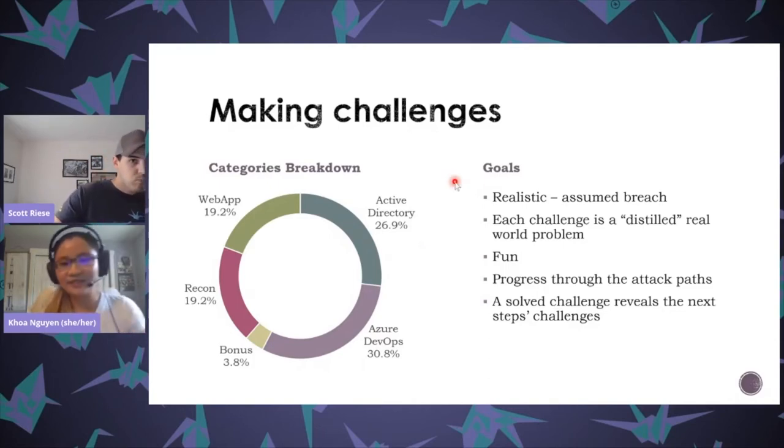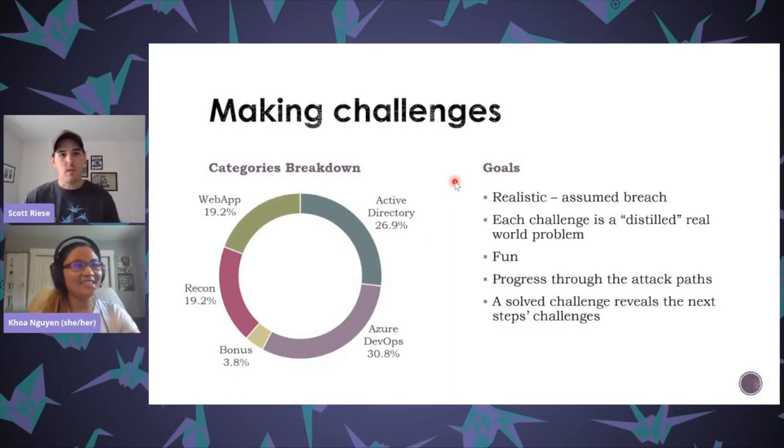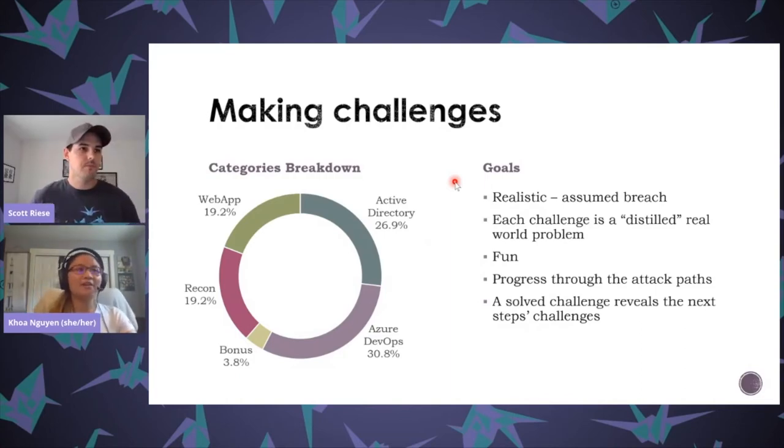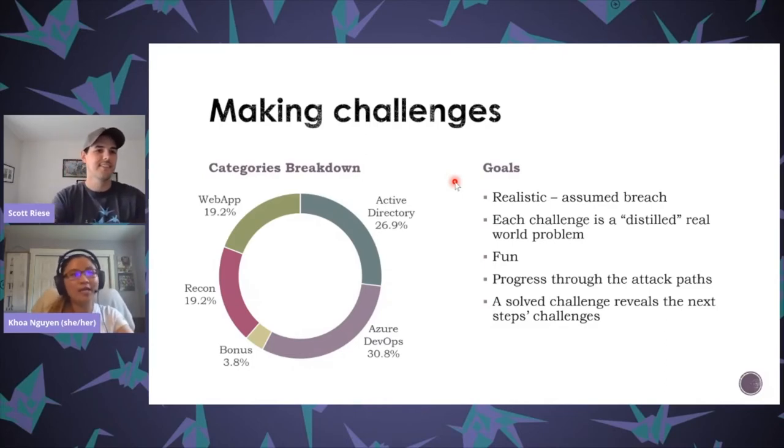Let's go into the details of making the challenges. So from the design of our attack path, we broke down the 25 official challenges into four main categories: reconnaissance, Active Directory, Azure DevOps, and web app. You can see the breakdown is pretty balanced there. There's also a bonus puzzle that we borrowed from one of our teammates just for fun.